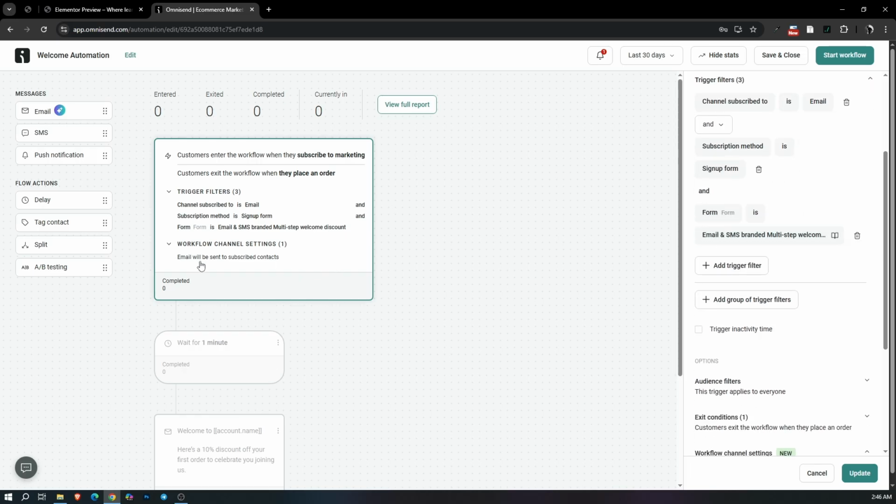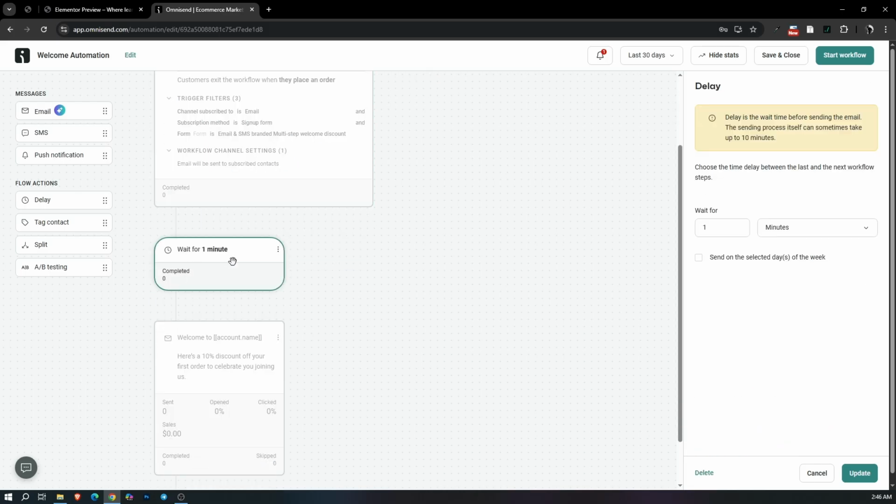So email will be sent to subscribed contact. That is correct. And right here we can come here to change this 1 minute. We do not have 1 minute for this tutorial. I'm just going to make it as fast as possible. So I want it to be immediately. I want to send the email to them immediately after the sign up.